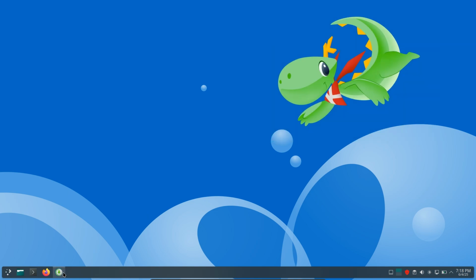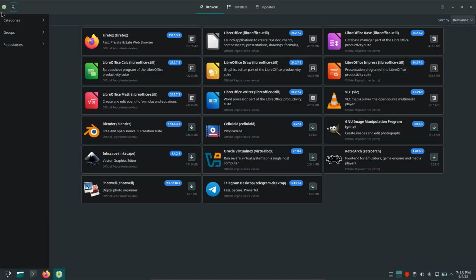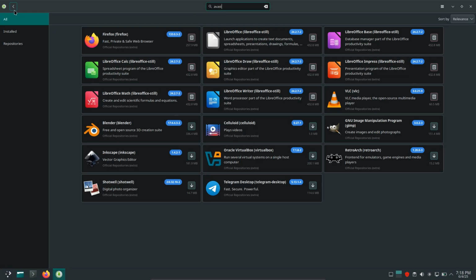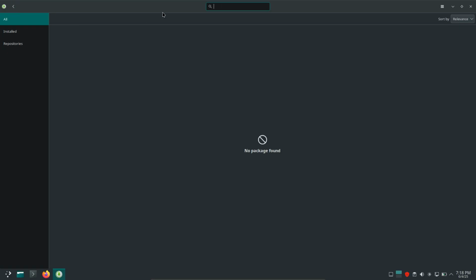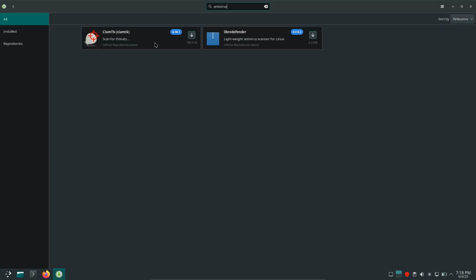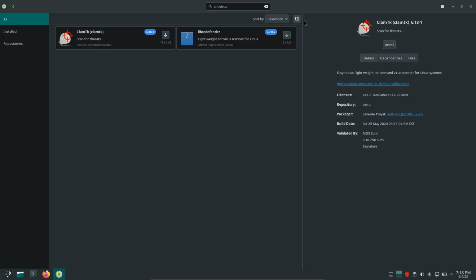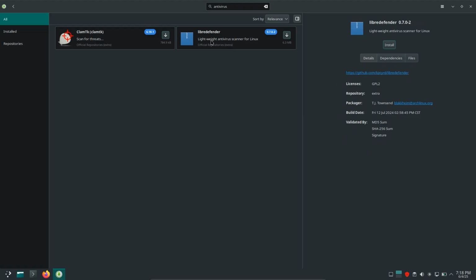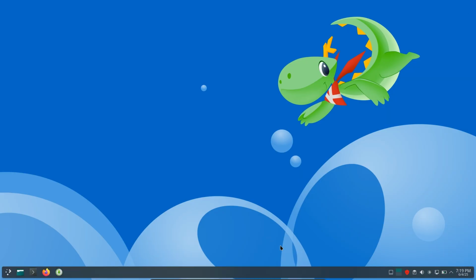For example, here you go to the add and remove software and you look for an antivirus. Let me see if there's an antivirus. For example, here you can download ClamTK, which is a lightweight on-demand virus scanner for Linux systems. So you can download the antivirus in the software store, but it is not included in the operating system.